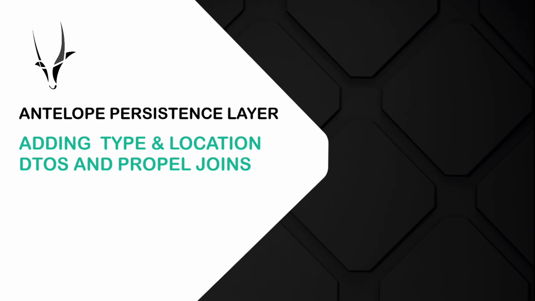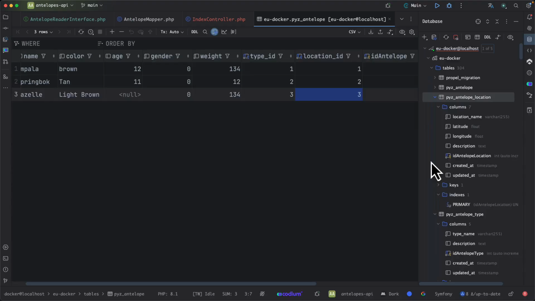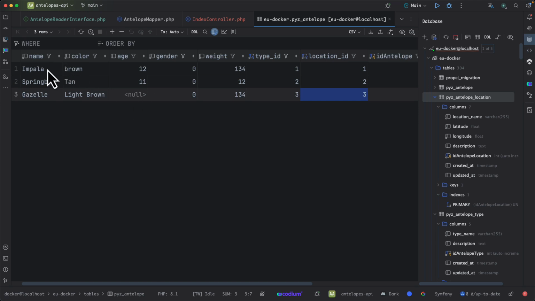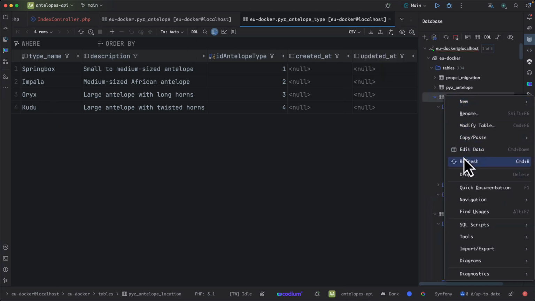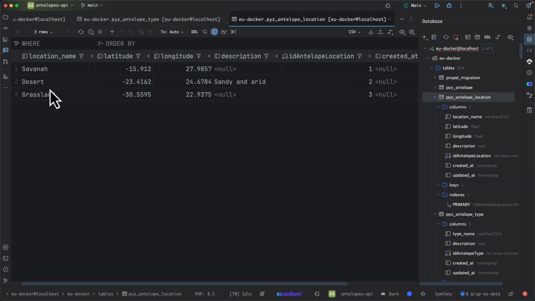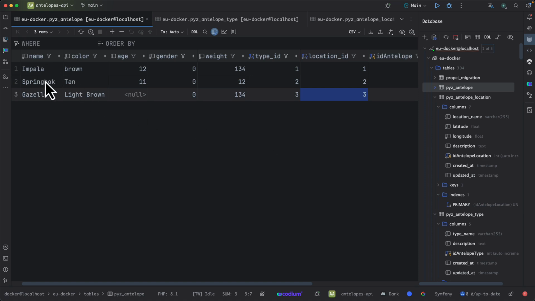In the previous lesson, we were able to show this table here with the antelope's name, color, and age. But what if we wanted to show also the location and the type? If we take a look at the tables, I populated some records here for locations. Here you can see some antelope types, for example, Springboks, Impala, Oryx, Kudu. I added also some records for locations. You can see savanna, desert, grassland, and we also have now the antelopes connected to type and location.